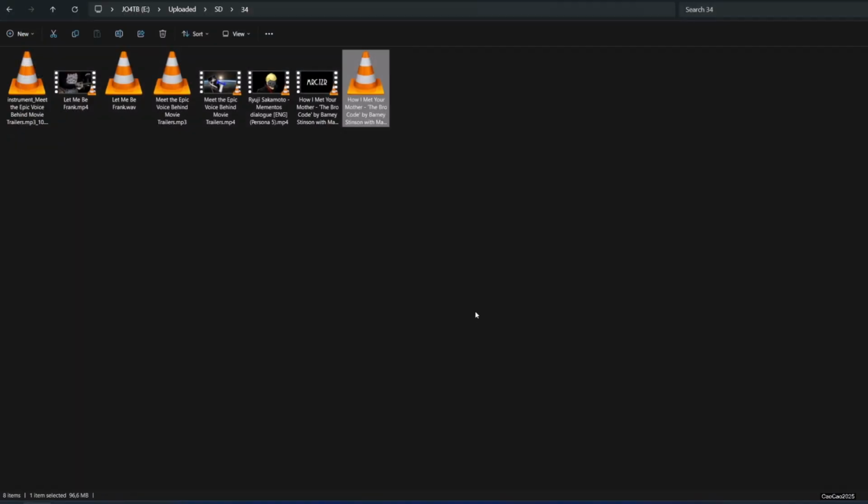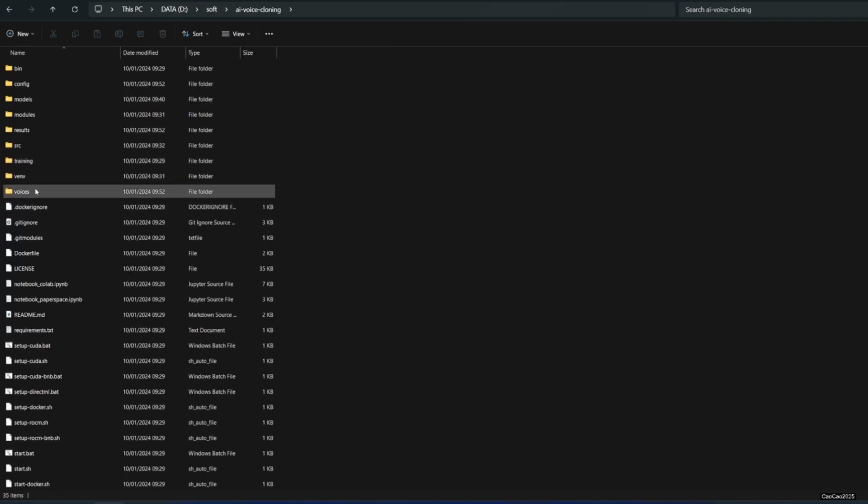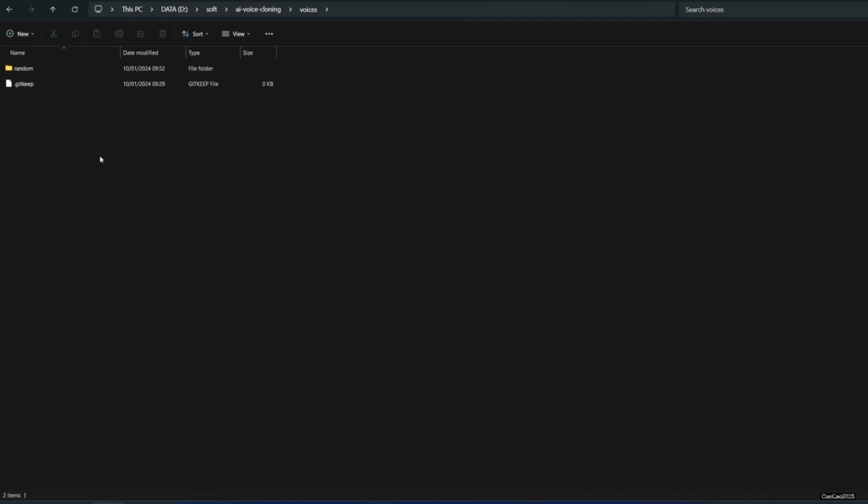Barney Stinson voice. Okay. What you need to do is go to the AI voice cloning folder, and here you will need a voice folder. Create a new folder here. For example, you name it Barney Stinson, and then paste the WAV file here. And you could add another folder too for other voices.